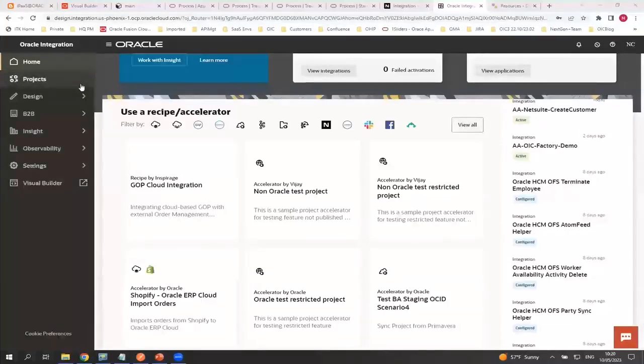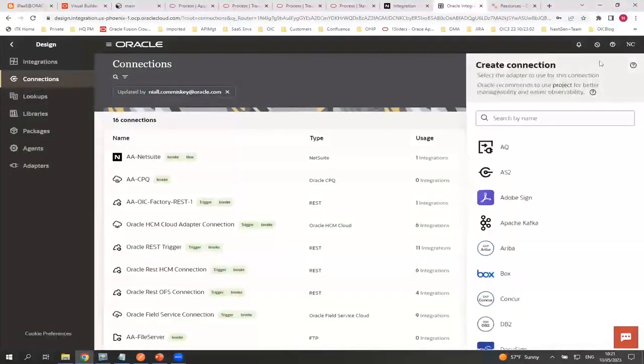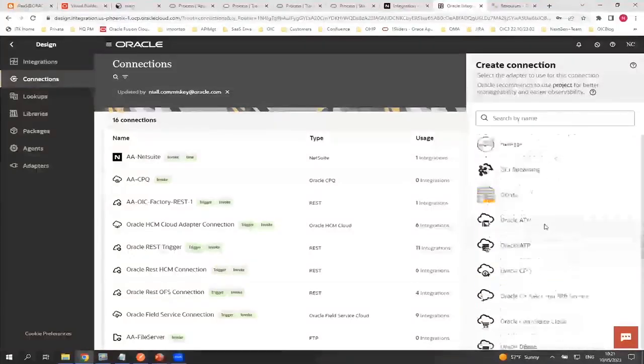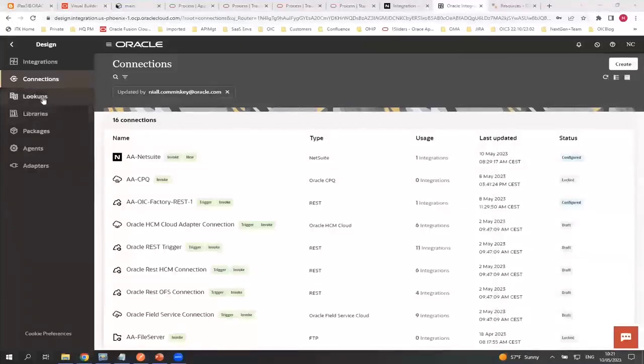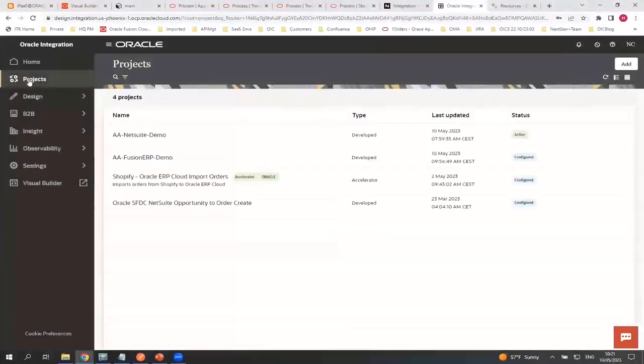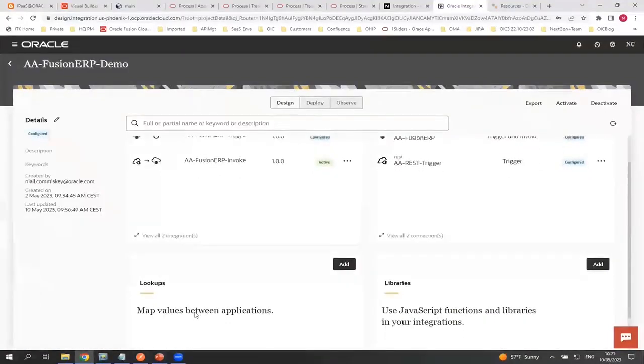Now you will see here, when you go in here, the whole thing is based on design where you create connections. If I have to connect two apps, first of all, I have to create connections to those apps. And you will see here, we have a rich set of connectors. What the connectors do is make it very, very easy for you to integrate with a third party app. Let me give you an example of that. Let's go in here to a project. Projects are a next level component within OIC. Within a project I can have, for example, let's look at Fusion ERP demo. You can have all of your integrations related to Fusion ERP, all of your connections for that, many lookups, which are domain value maps. And you can also include JavaScript libraries here.